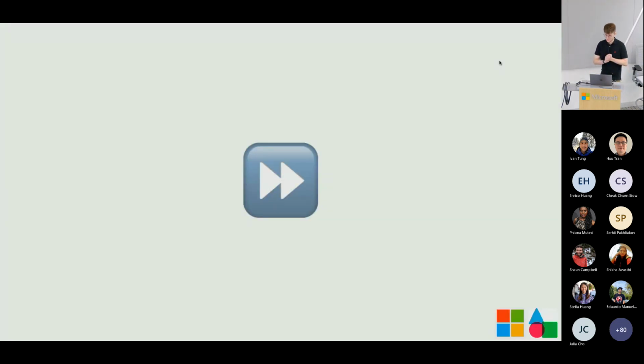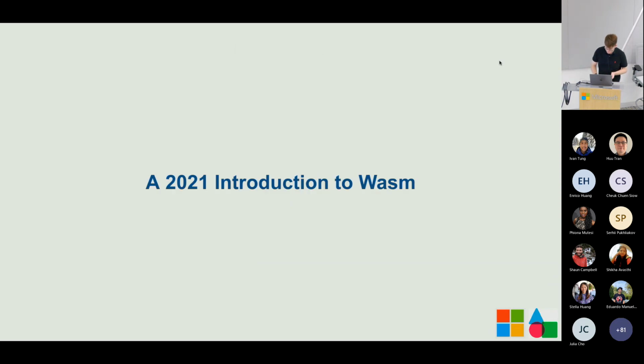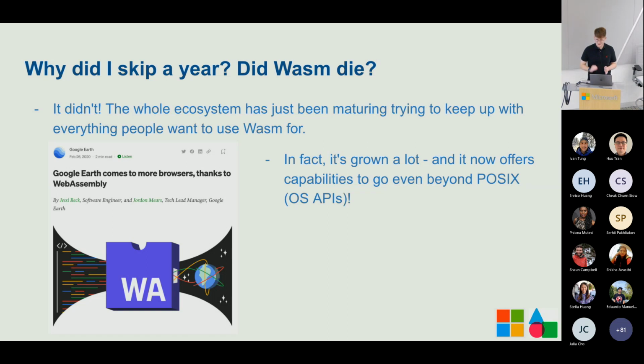So again, we're going to hit fast forward, and we're going to move to 2021. So we skipped a year. And why did I? Did WebAssembly just die, right? Did people stop working on it, and I don't have anything else to say? And the answer is no, it didn't.